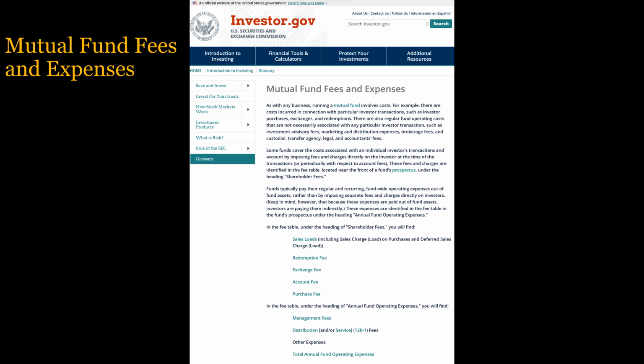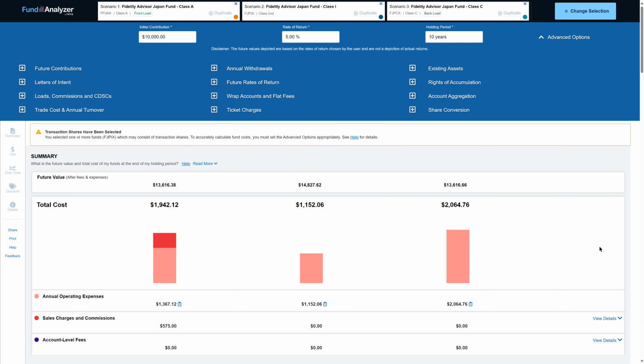This multi-class structure enables you to choose a class with fees and expenses that will yield the greatest benefit for your expected holding time. But how much these fees and expenses will cost you will depend on your holding period, making it more difficult to compare mutual funds and their classes. The Fund Analyzer simplifies this comparison by showing you total costs and expected returns for the holding period that you choose in the box above.